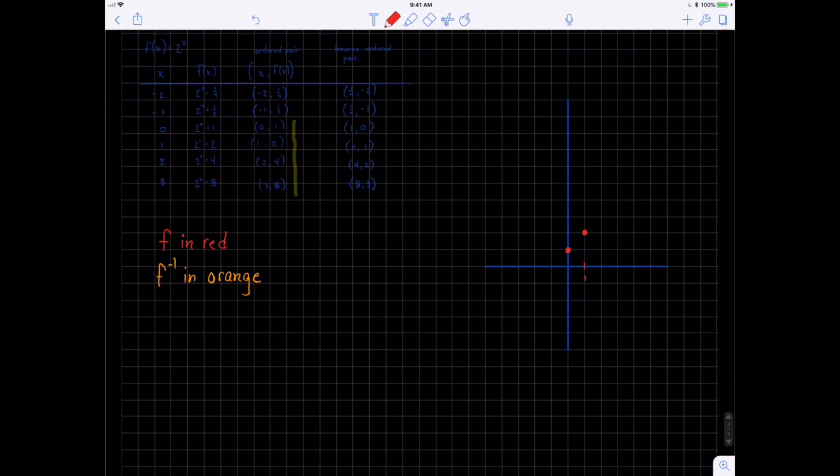Then I go to 2, 4. Here's 2, here's 4. So that's going to be right there. My last one is 3, 8. Wow, that's way up there. So 4, here's 5, 6, 7, 8. There's 8. So if I graph this, I would be right there.